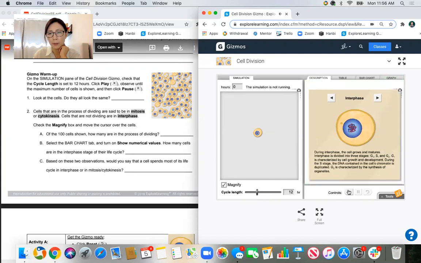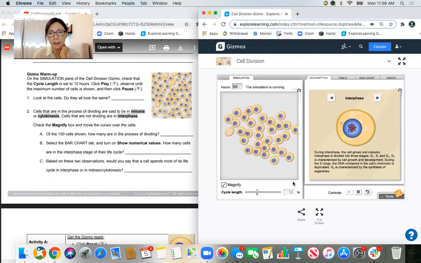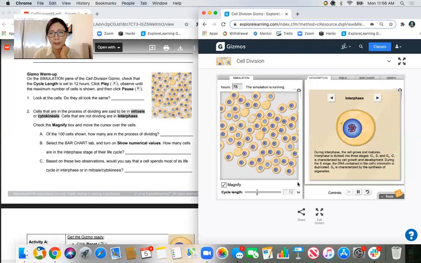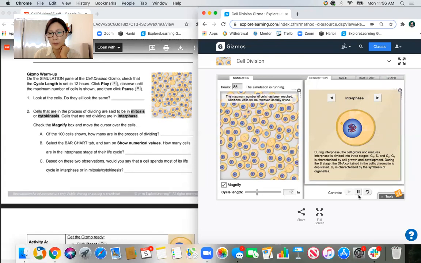So I'm going to go ahead and push play. And these are the hours that are ticking by, obviously sped up. And then here, every 12 hours, a cell is dividing. And of course, the more cells you have, the more cells that are going to divide. So it's definitely getting more cells. Okay, now we've hit the maximum number of cells, so I'm going to go ahead and pause it.